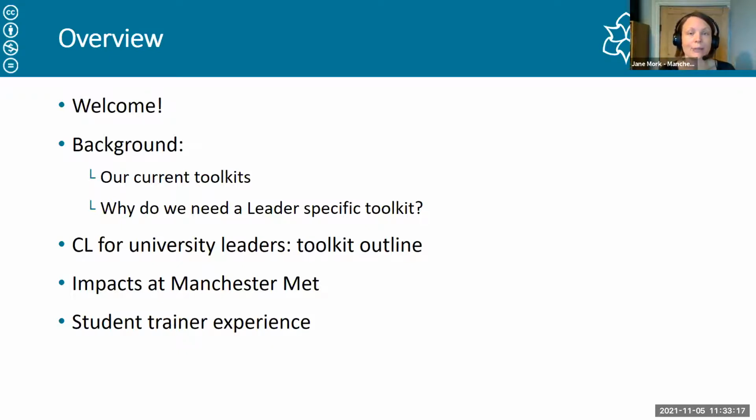And then finally, I'm going to hand over to two of our fantastic student trainers, Cam and Anna, and they will share their experience of facilitating and leading the carbon literacy for leaders training as well. And then by the end of the session, we'll have some Q&A.